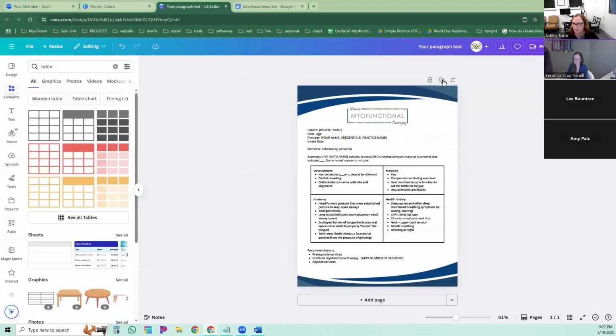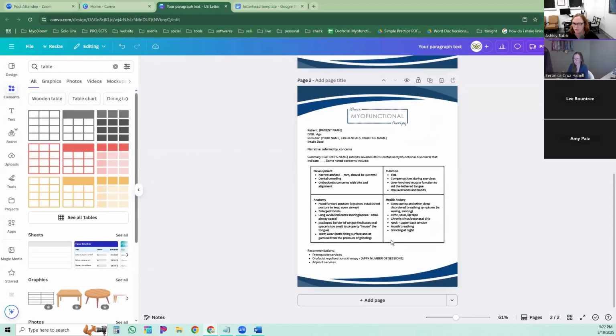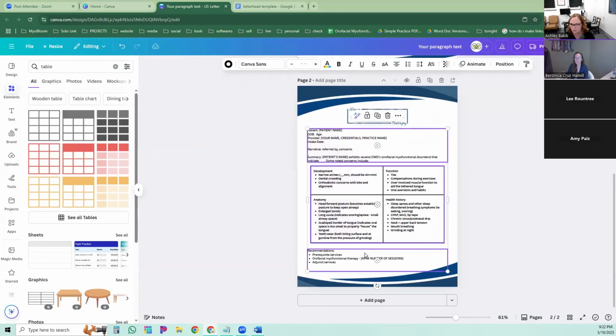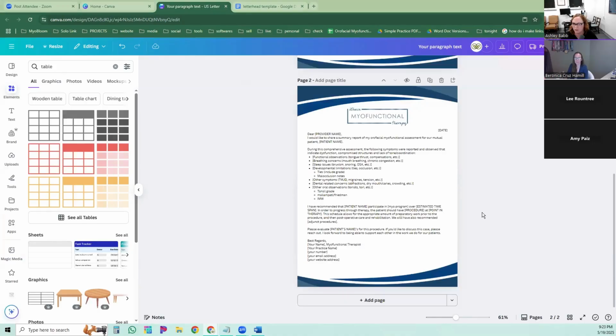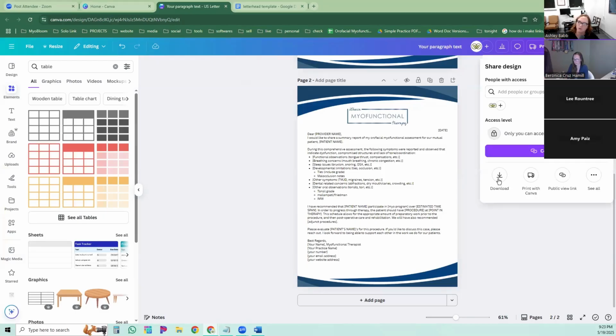And then I'm going to duplicate this page as well, and I'm going to delete this. And then I'm also going to put in here the provider version. And then I'm just going to share this link with you guys so that you have it. This is what I would send if I was doing reports to a provider. This is the version that looks a little more similar to the ones that I had seen a lot of other courses include. So I'm going to come up here, and I'm going to set it to anyone with the link can view.